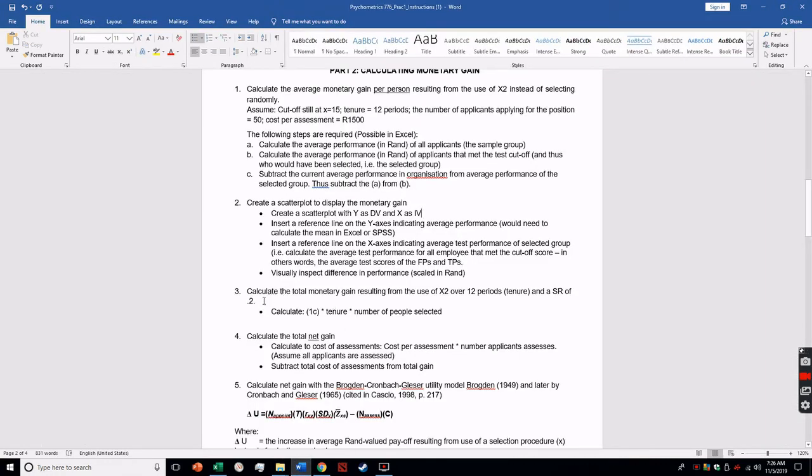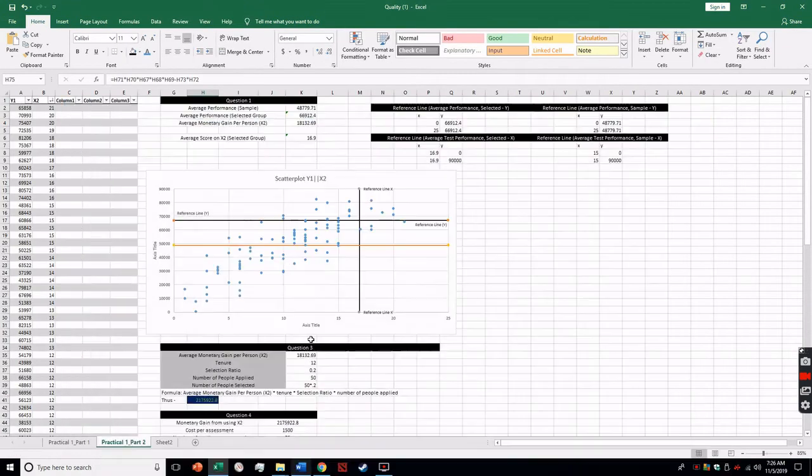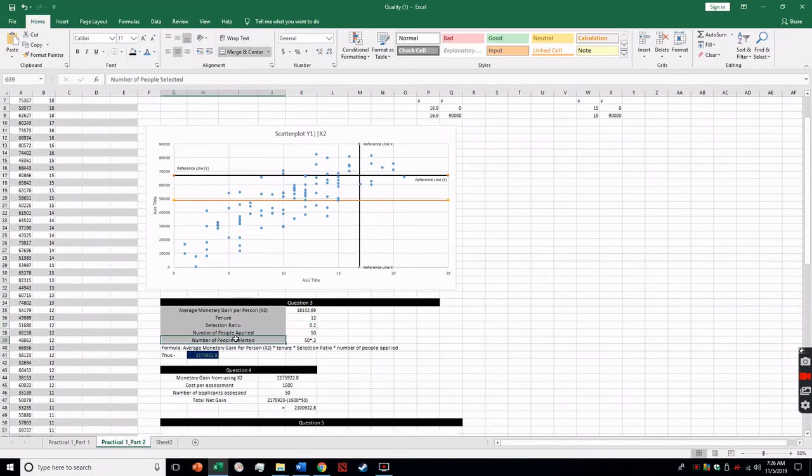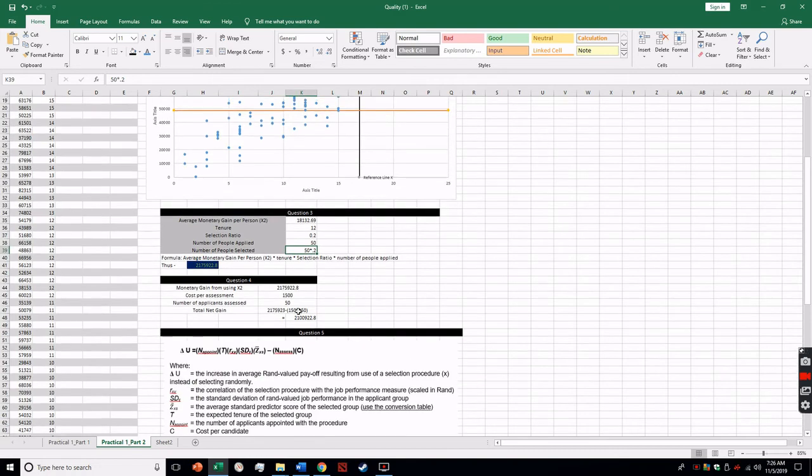Then going on to question 3, we did this very easy calculation. We basically put it into the formula, so we took the value that we got at 1C, we multiplied it with tenure, and we multiplied it with the number of people selected. Again, just to refresh your memory, in order to get to the number of people selected, we have to take the number of people applied times the selection ratio. We put this into the formula and we got an amount of 2,175,000, so on and so forth.